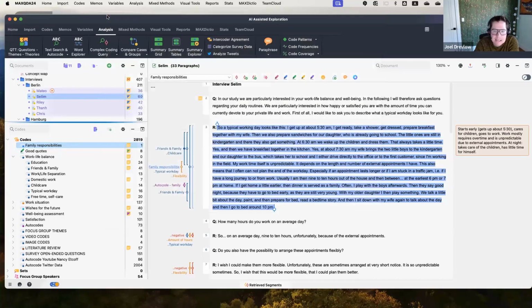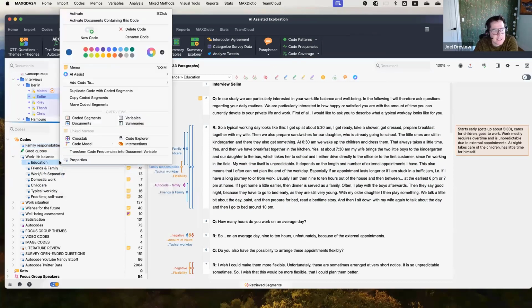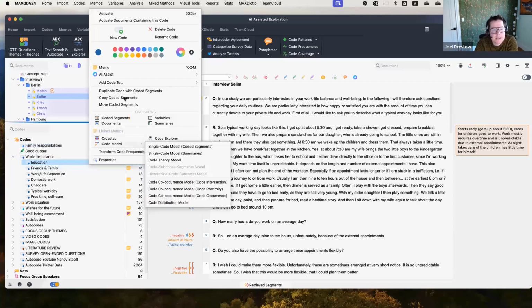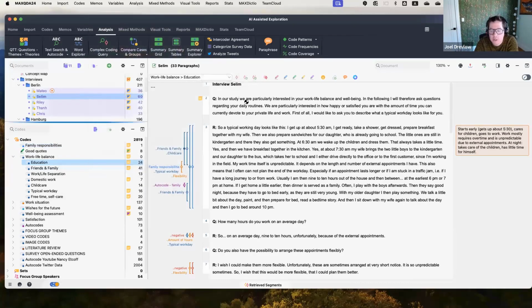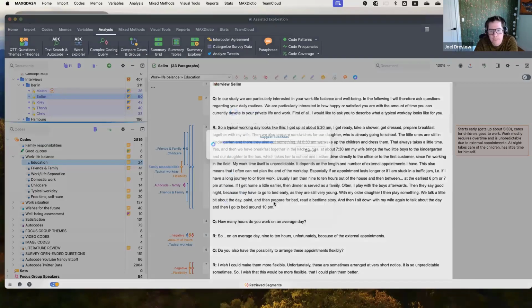If I close out of this, the next feature in terms of the suggest is the suggest subcodes. The idea here is that I can do this in my code system like you saw in my concept map earlier. If I right click here and then go through AI Assist, I can get the idea to suggest subcodes. What this will do is take, based off of these 24 coded segments across multiple documents in my data set, and give me a list here.